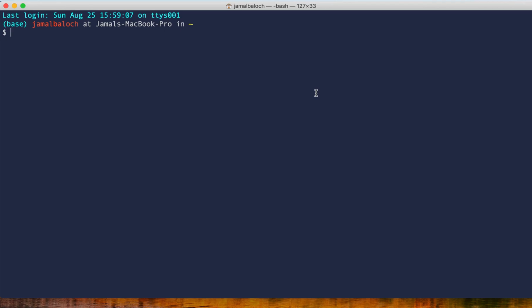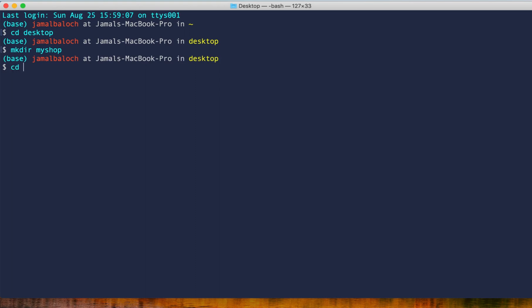So let's start. Open your terminal. I will make it on the desktop, and wherever you want, you can make your main directory there. cd Desktop, and inside Desktop I will make one folder, mkdir myshop. I will navigate to myshop, and inside I will make the other folders.